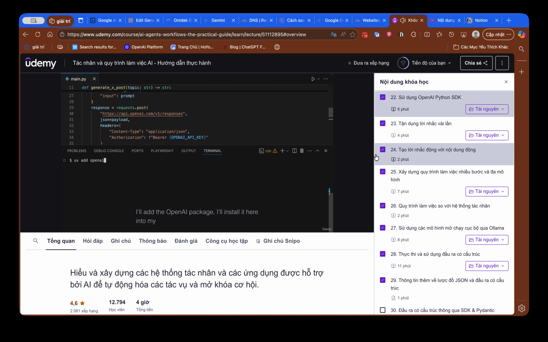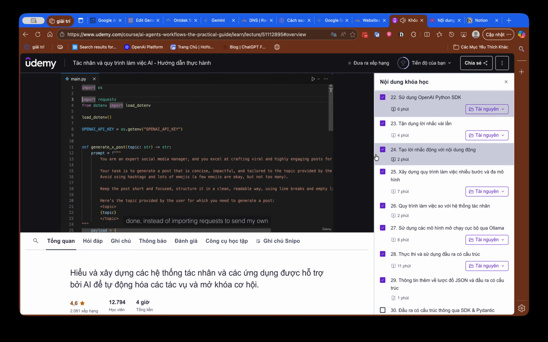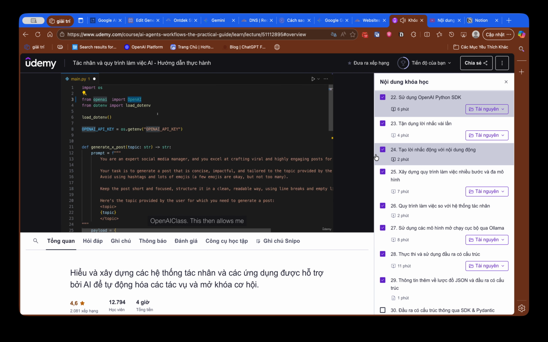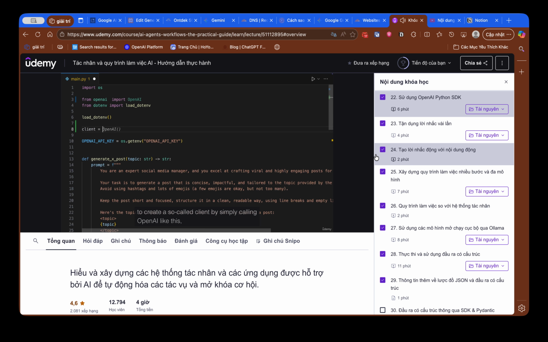I'll add the OpenAI package. I'll install it here into my Python project with uv add. And with that done, instead of importing requests to send my own requests, I'll import OpenAI. Or specifically from that OpenAI library, I'll import the OpenAI class. This then allows me to create a so-called client by simply calling OpenAI like this. And that will then also automatically detect that OpenAI key if it's available in an environment variable called OPENAI_API_KEY.